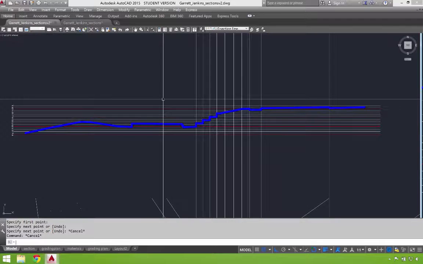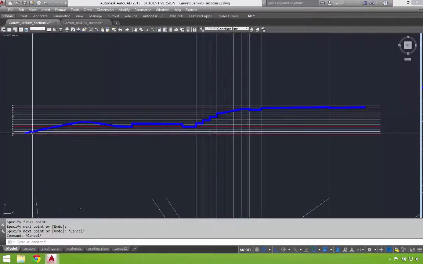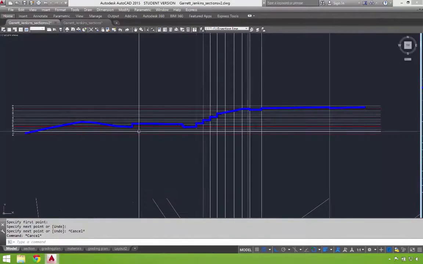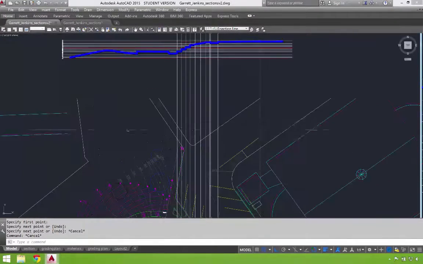At this point, you can see that the section line is finished. I've changed the line type to a bolder line type and changed the color to blue so that you can see what is happening. So I'll try and show both at the same time.